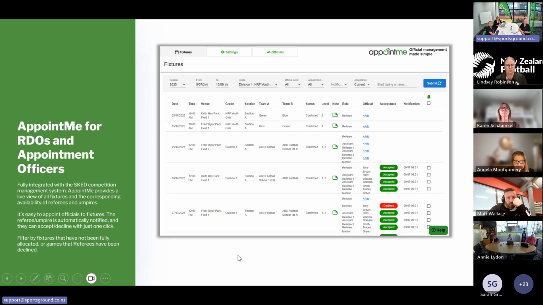This is the view in Appoint Me, and we're going to go through and show you some examples of this as well, of the process showing that the draws that have been created, the referees that have registered and their roles, in some cases where we need to add some, and the status of their acceptance. So this is a view that will become very familiar to you.